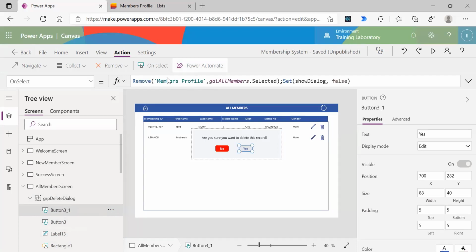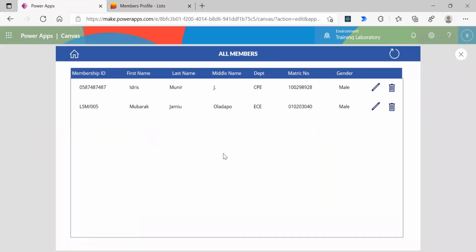But on this, I said remove from members profile, gallery members dot selected, and now what? On show me the dialog. That's what I have done, and this works perfect. So I'm sure we're going to do that, and we'll get it.